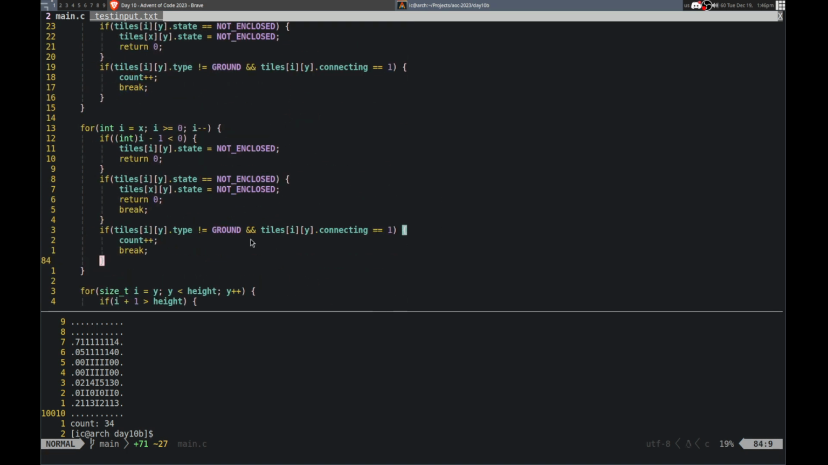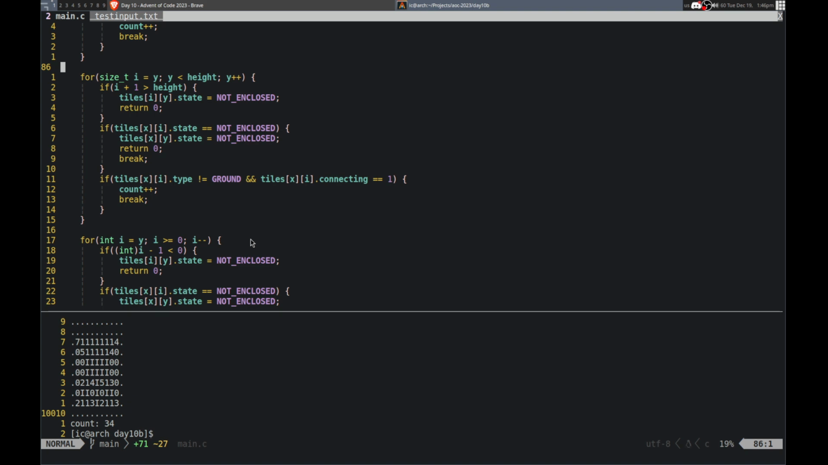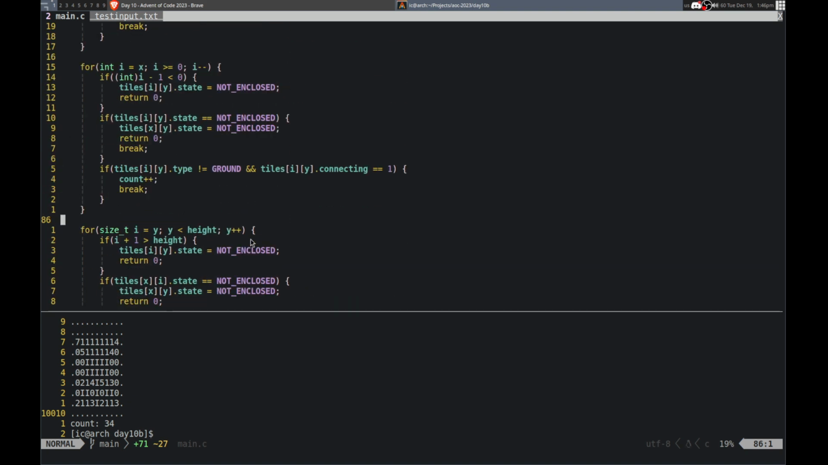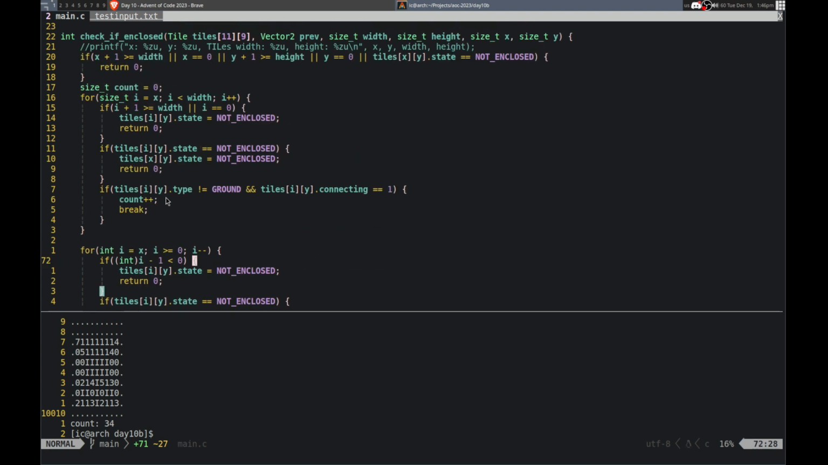Maybe I should set it as I go, sort of. The ones that we pass over. Let's see. Maybe the default state should be not enclosed. Well, no, that'd break everything, actually.